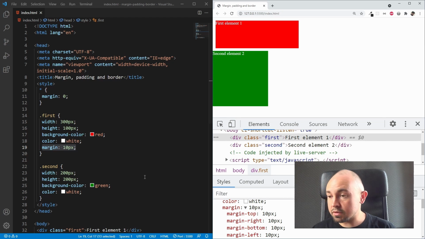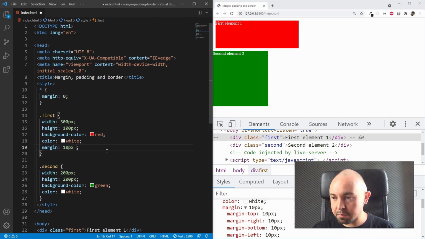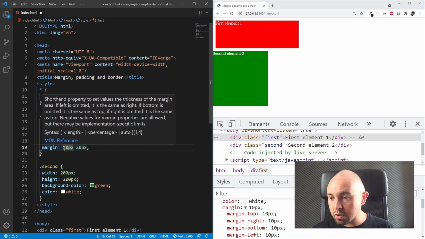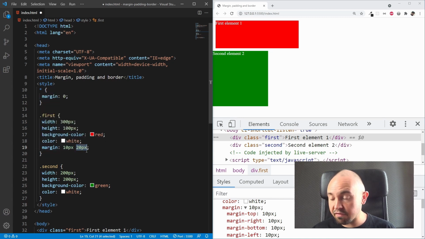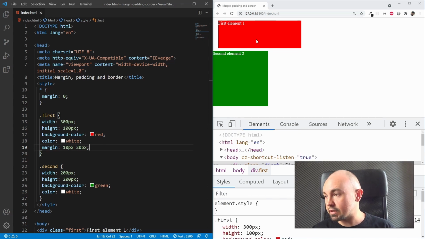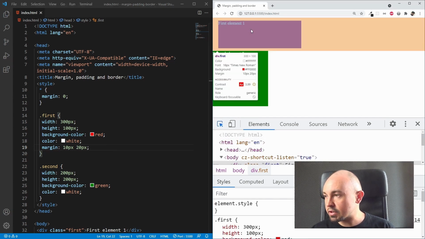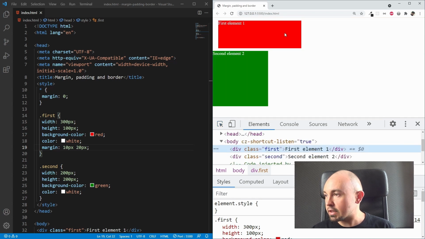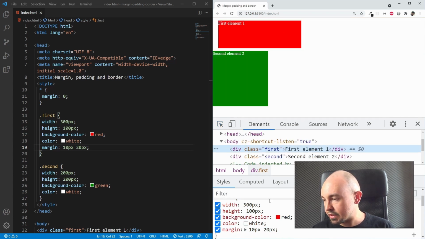We can as well use 2 values in our property. For example, 10 pixels, 20 pixels. And then our first value will refer to the margin top and margin bottom, and our second value will refer to our margin left and margin right. Let's save the file, and we can see the difference. Let's check it in our DevTools, like this. Scroll a little bit down.